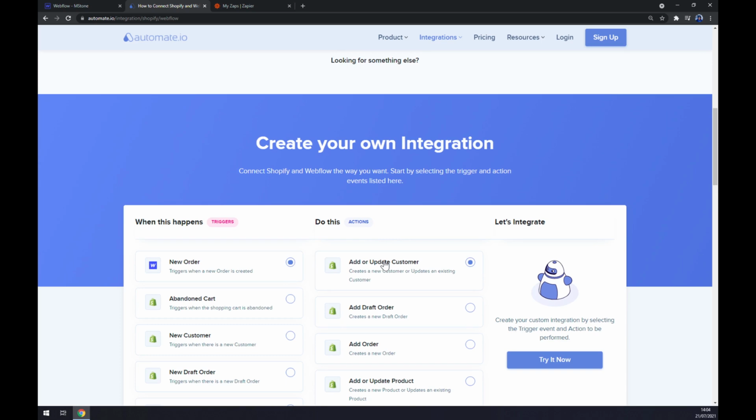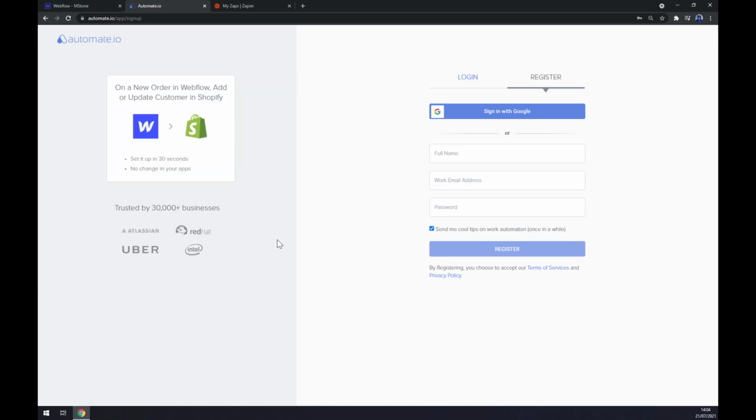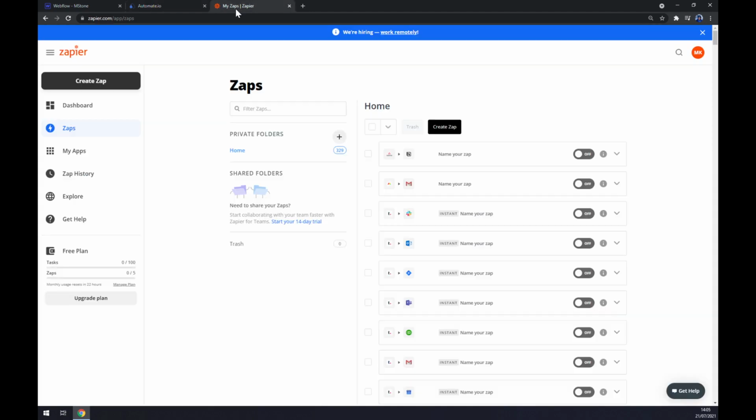Once we click on the one that we need, I'm just going with the first one, we click on the try it now button, and we get redirected to the automate.io signup page, where we are supposed to log in or register our account at automate.io, and we are basically a few clicks away from finishing this integration.